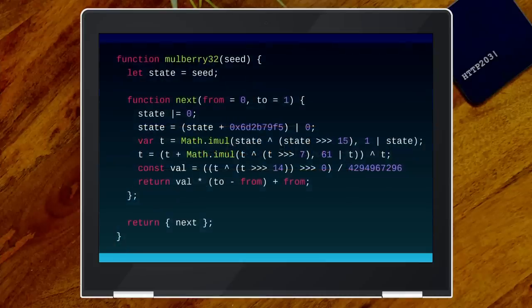So this is Mulberry32. It's a good name. Let's go through how this works. No, I'm not going to go through how this works because I have literally no idea. Hey, it looks smart, though. It looks really clever. There's a lot of maths there. I think it's the kind of Math.imul, integer multiplication to make it extra fast. Yes. And that is why I use this.